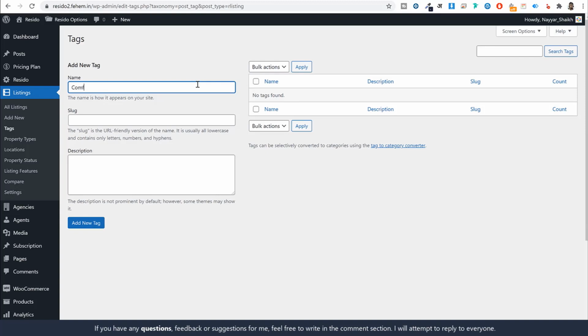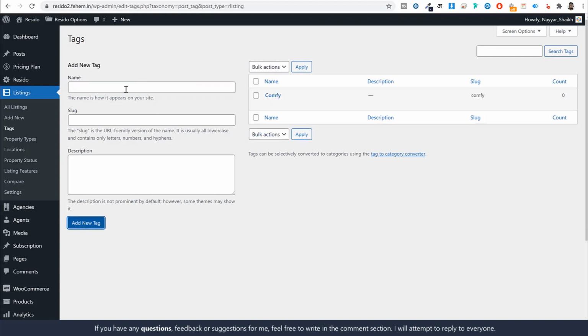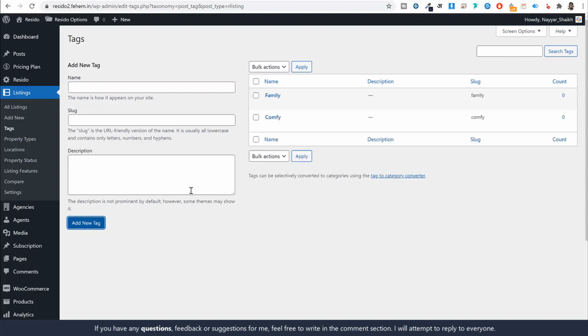So for example, you can type comfy over here. This could be a tag related to this property. Similarly, family, all these things could be different tags. Now, once we add our first listing, you will see how these things will be useful. So you can just go ahead and add hundreds of different tags over here.